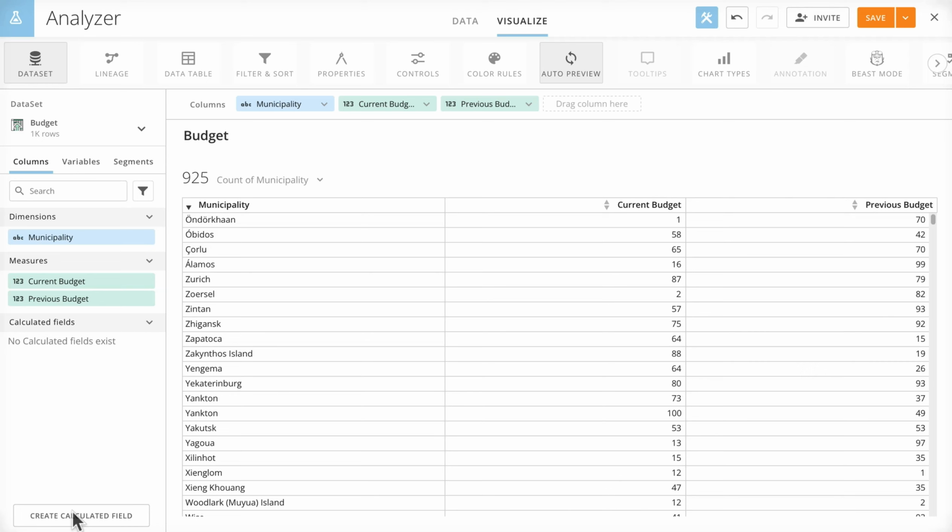In this example, we will be reviewing the current and previous year's budgets. If the budgets have not changed, then they will return as null since they are the same value. If they are different, then the value in the first column will be returned.